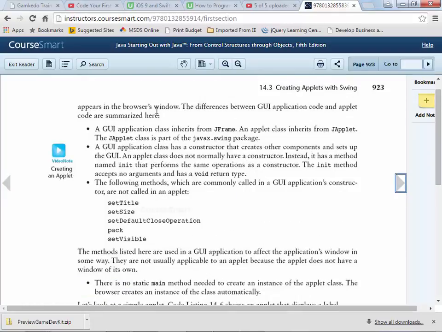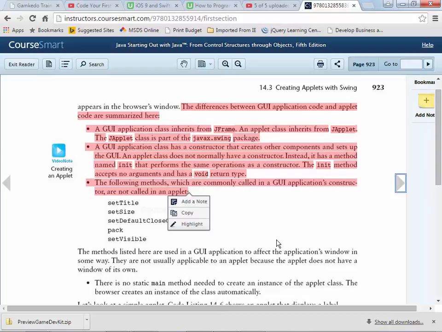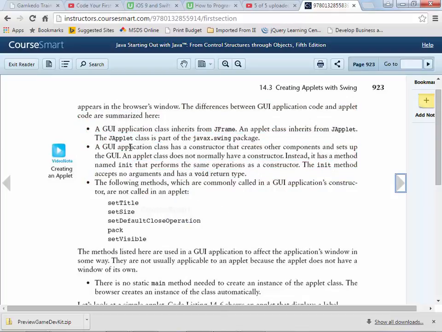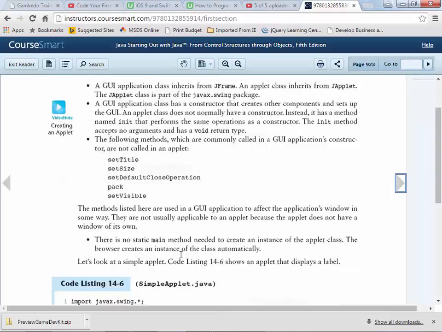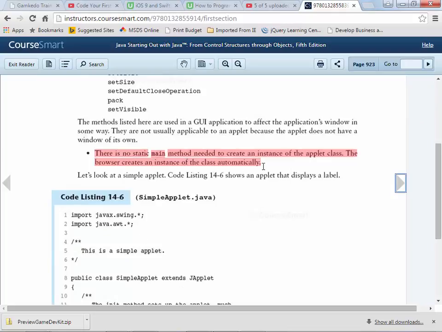It talks a little bit about the differences between using GUIs for an application and using a GUI for an applet. What we're going to be doing now is extending JApplet instead of JFrame or JPanel. That's one thing. Here's another big one: there's no main method in an applet. For most intents and purposes, you replace main with a method called init. They're not exactly the same, but they're very similar.